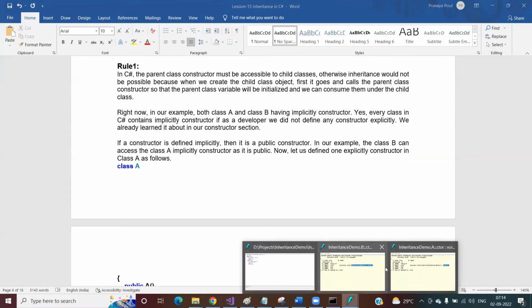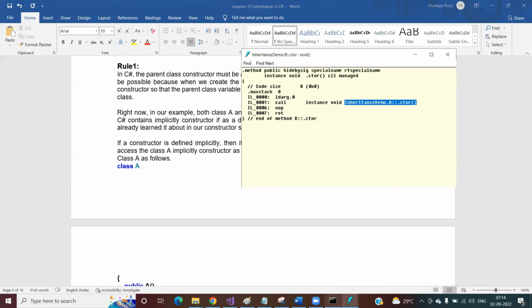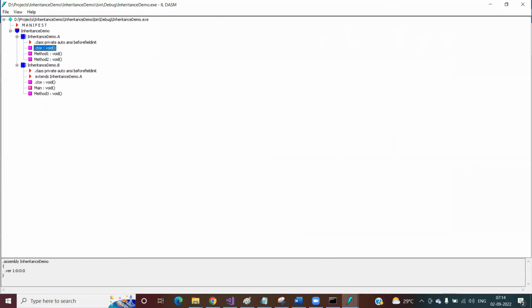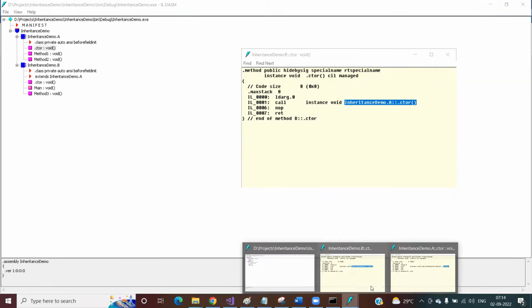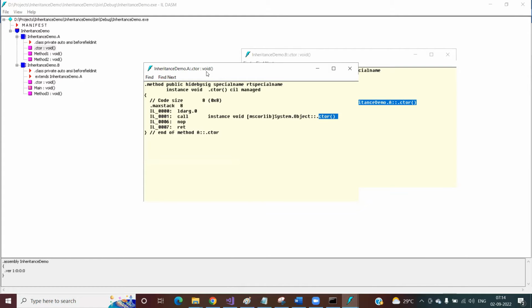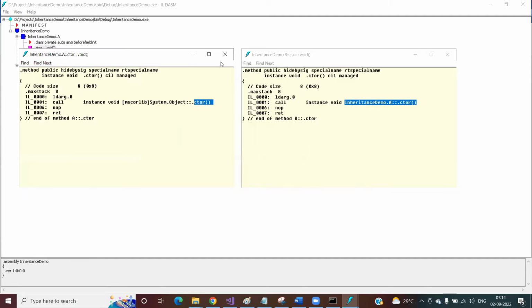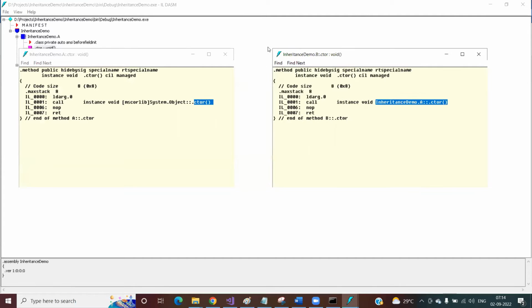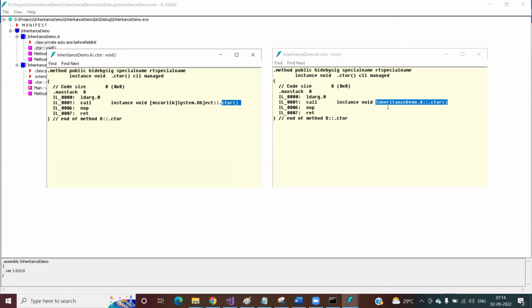Yes. Okay. So the point that you need to remember is, whenever you are creating the child class instance, the child class constructor, before executing its body, will first invoke the parent class constructor. Why is it required to execute the parent class constructor? Because we are going to consume the parent members under the child class. So first of all, we need to initialize those parent members, and to initialize them, we need to call the parent class constructor.